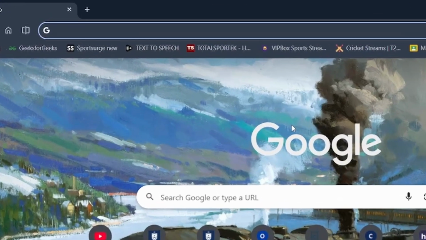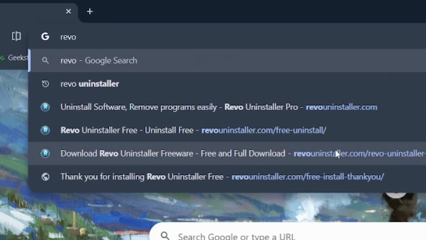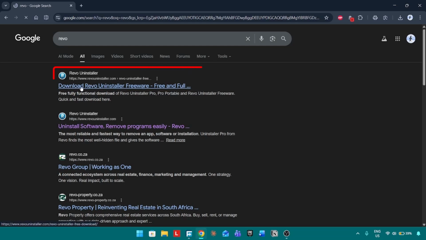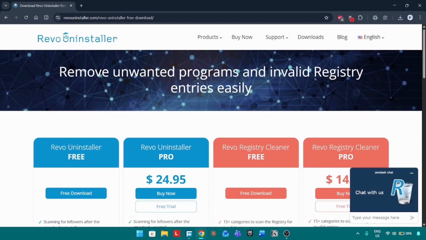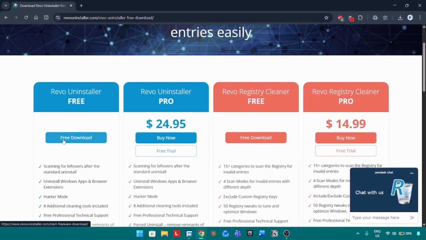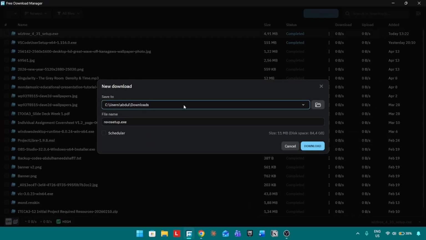Open your browser and search for Revo Uninstaller. Again, click on their official website, usually the first link, but I'll have the links to all softwares used provided in the description. Click on the button that says Free Download and let the setup download.